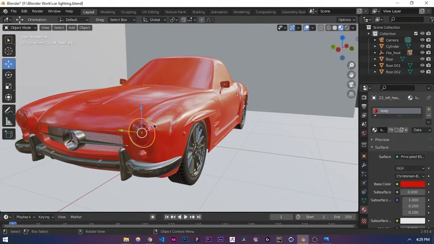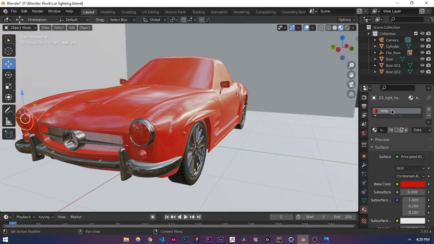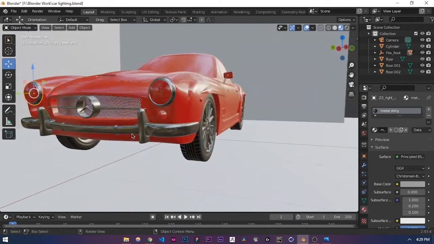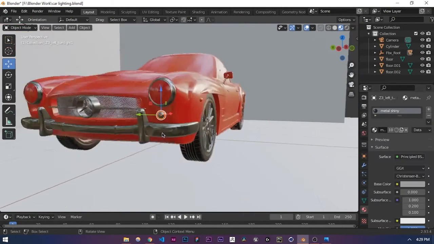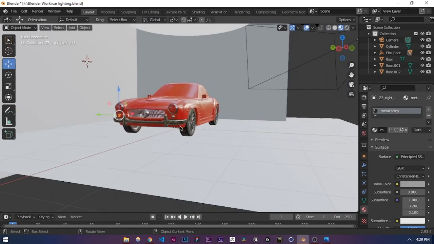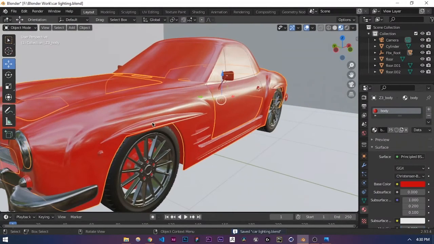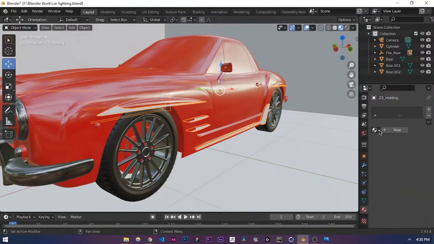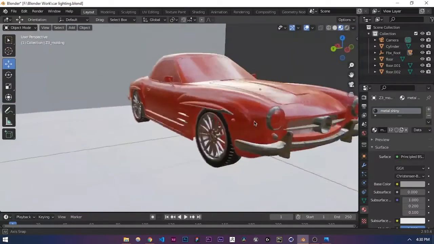Yeah, this thing should be metallic. And let's see what else we have. Okay, so we have this thing right here. This should be metallic as well, and that as well. Okay, so let's see what else. Yeah, so these things are also supposed to be metallic. Metal shiny. Let's see how they look. It looks pretty good, actually, doesn't it?